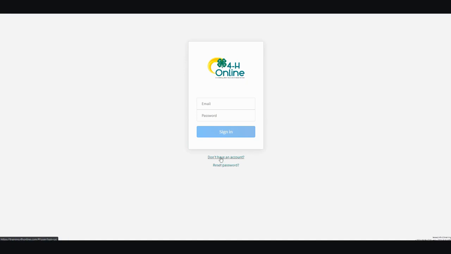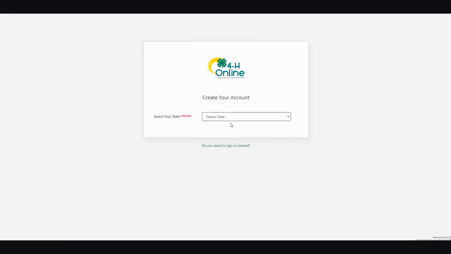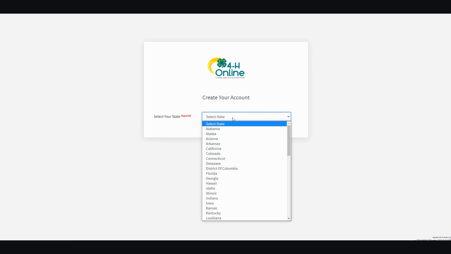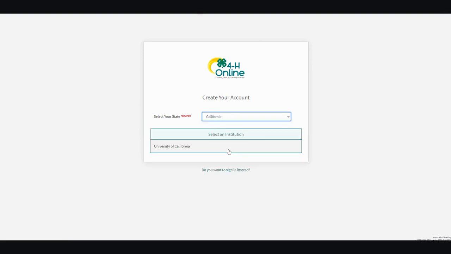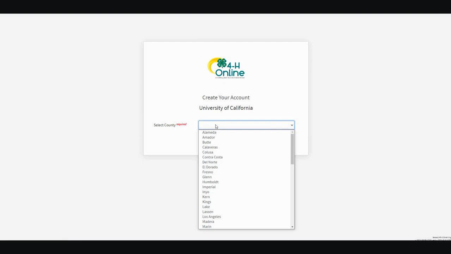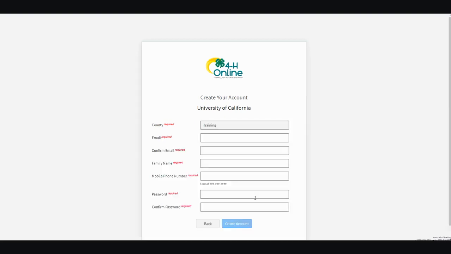If you did not have an account, click Do Not Have an Account, select California from the drop-down menu, select University of California, choose your county of residence from the drop-down menu, and complete your family's information.